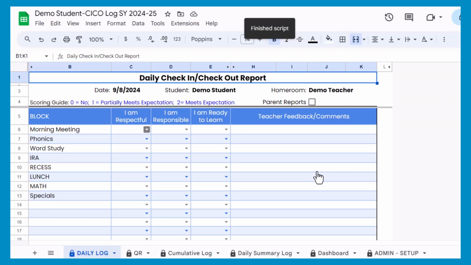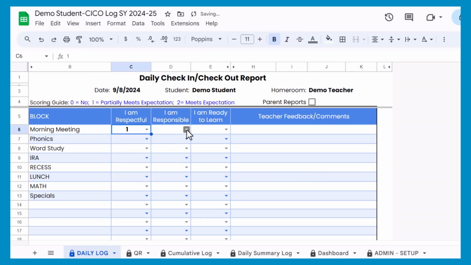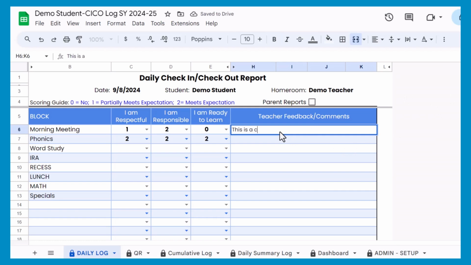Next, let's take a closer look at the daily log. This is the form that teachers will complete throughout the day as they score student behavior against the PBIS expectations. Each expectation should be scored each hour on the schedule with either a 0, 1, or 2, with 0 representing that the expectation was not met at all, 1 that it was partially met, and 2 that the expectation was fully met.